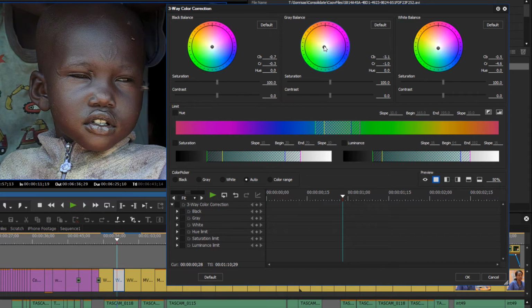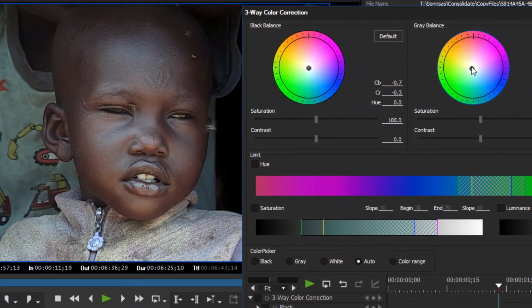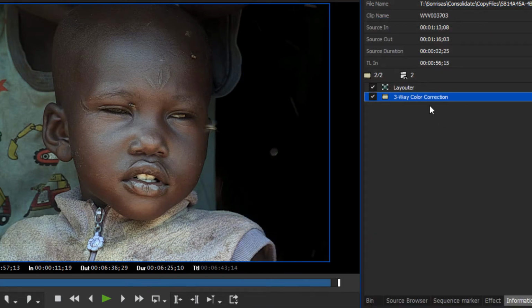If it's just the midtones that you want to change and leave your darks and your whites alone, then you can just work with the gray balance here and move that around until you find something that's a little bit warmer, and hit OK. Let's take it off, and you see the difference between the two shots.